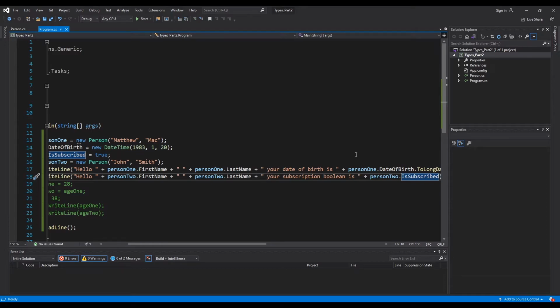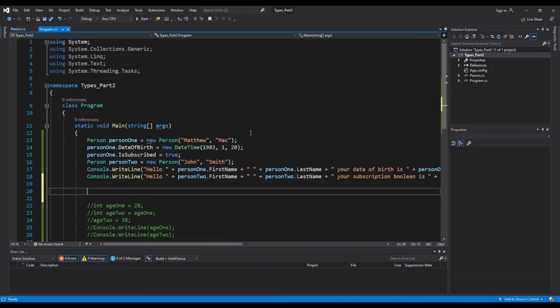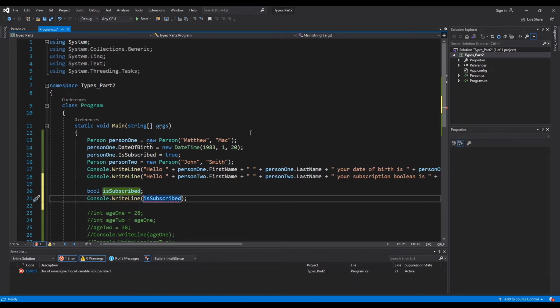Remember though, if you're working with variables in your code, they are not initialized just by declaring them. For example, if I type in bool isSubscribed and then try to use that value on the console by typing in console.writeLine isSubscribed, you can see Visual Studio shouting at me here because we have to initialize the variable before we can use it.